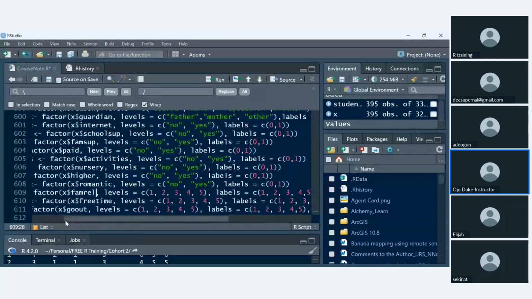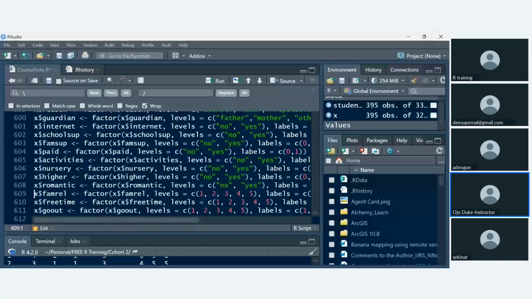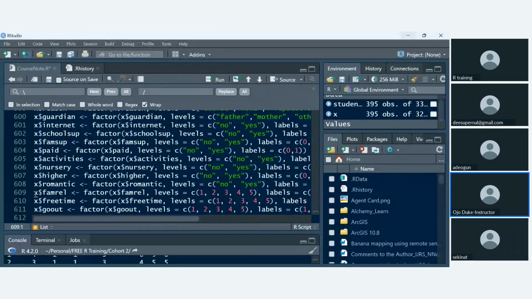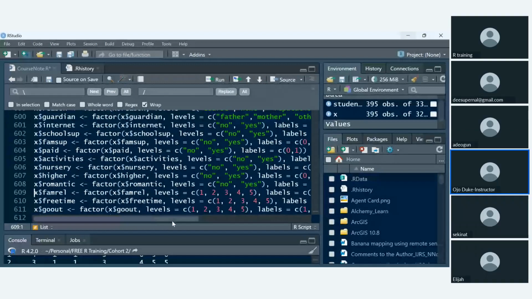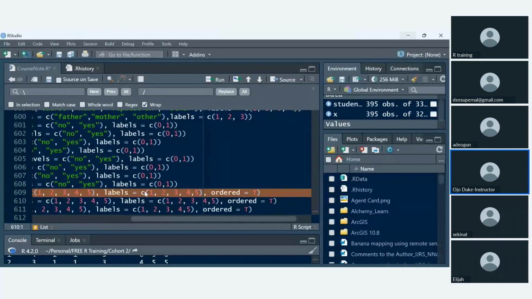Let me show you these aspects. Family relation, what is FAMREL for? Quality of family relationship. Okay, 1 is very bad, and then up to 5, which is excellent. So family relationship here, 1, 2, 3, 4, 5. Of course you have it 1, 2, 3, 4, but this ordered true means that it gets better as you go higher.